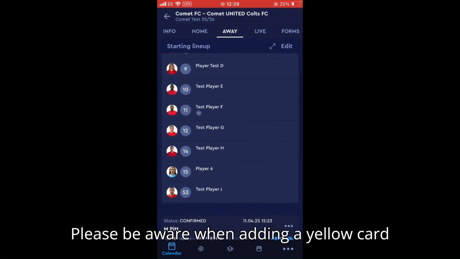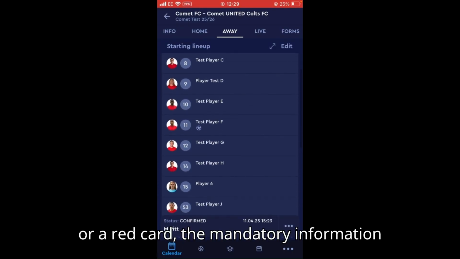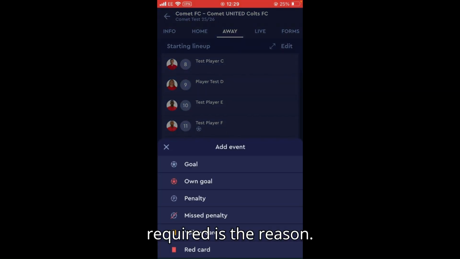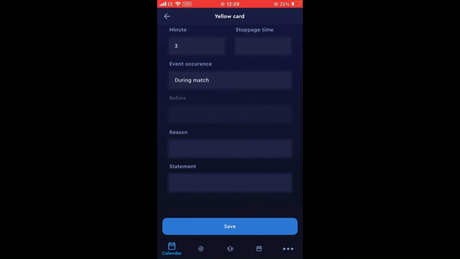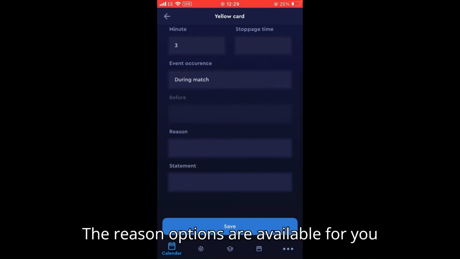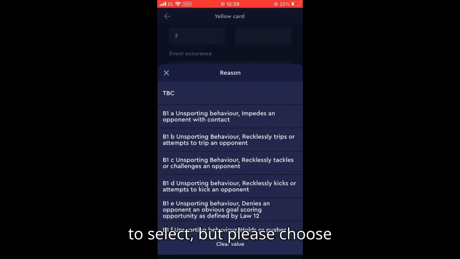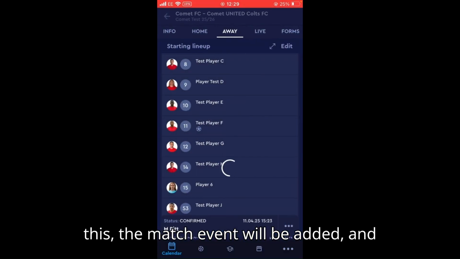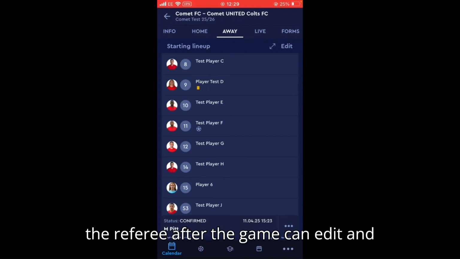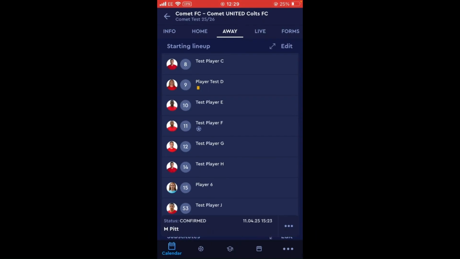Please be aware, when adding a yellow card or a red card, the mandatory information required is the reason. The reason options are available for you to select, but please choose TBC, and then when you save this, the match event will be added, and the referee after the game can edit and enter the correct reason.